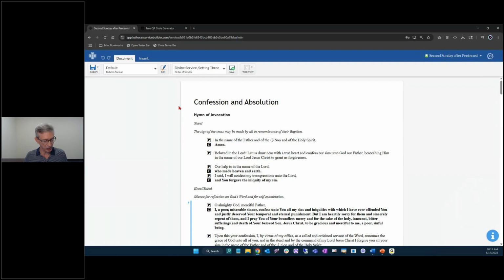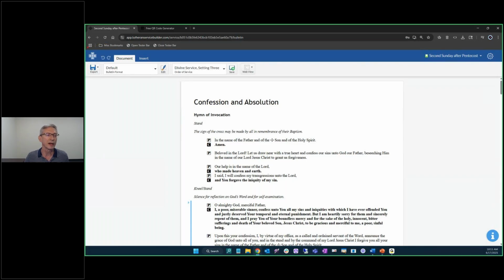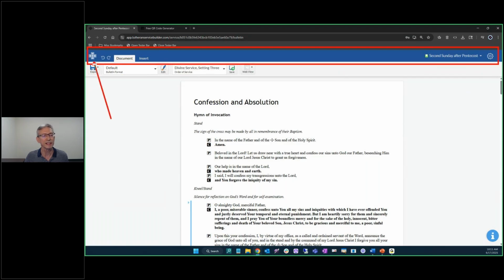At the top, let's talk about the menu bar here in blue. The cross we've already talked about. That takes us to the calendar view, back to that landing page. Next to that is undo and redo buttons, options there that you can undo and redo a change that you've made. Next to that is actually the tab we're currently viewing. That's the document tab. Next to that is an option of inserting additional elements into the order of service. We'll be using that today.